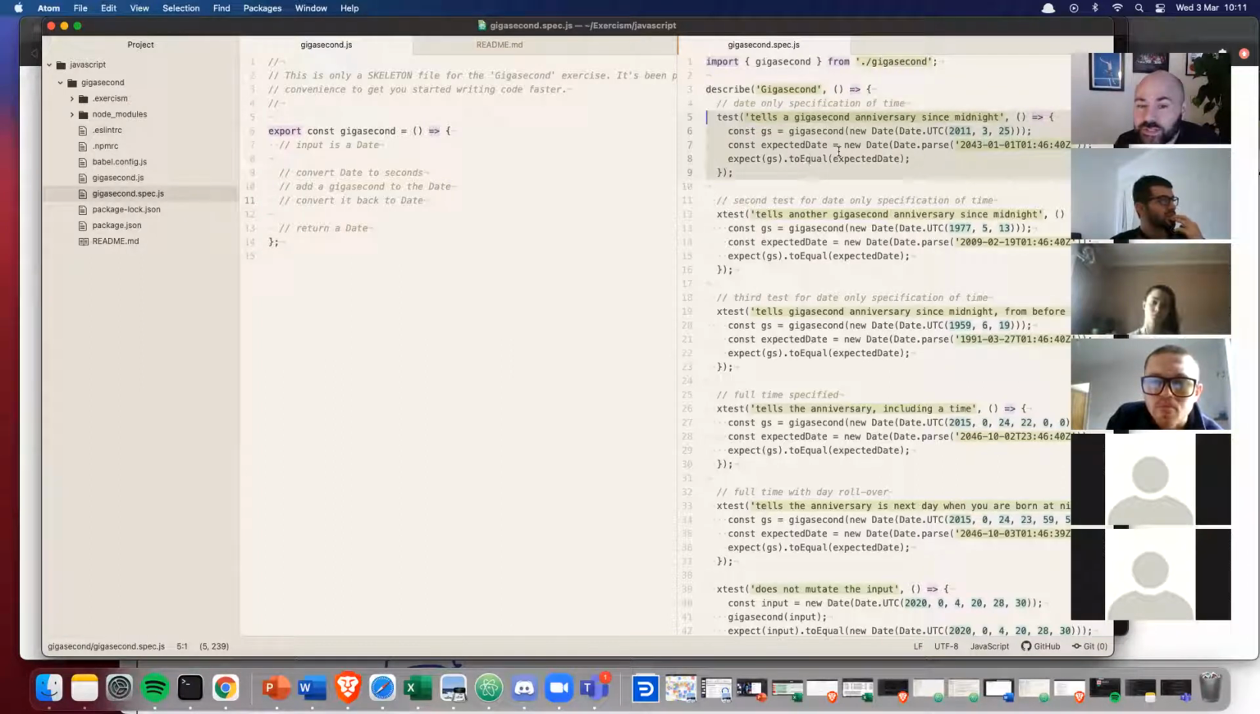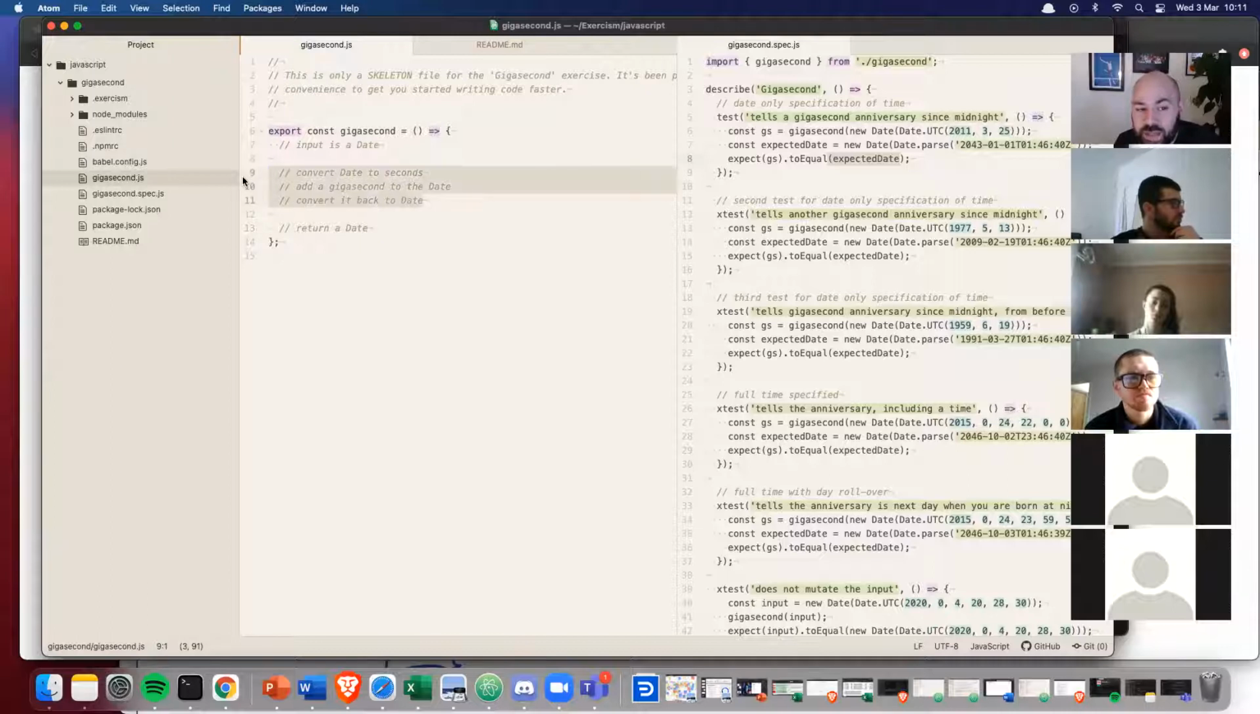And I've understood that it takes in an argument as a date. This is this new date thing, and then it expects to equal a date. So I know that the input's a date and the output's a date. So I noted that down as comments. And then I had to think about, well, how do I do the thing that I'm meant to be doing, which is add a gigasecond. And so I'm going to try and convert the date into seconds, add a big number to it, and then convert it back to a date.